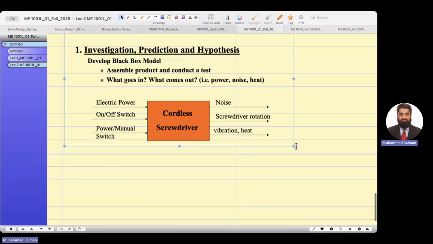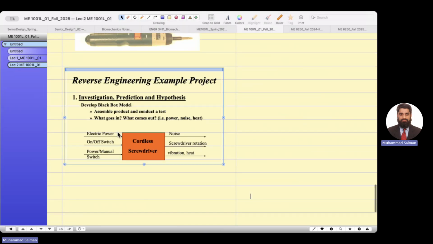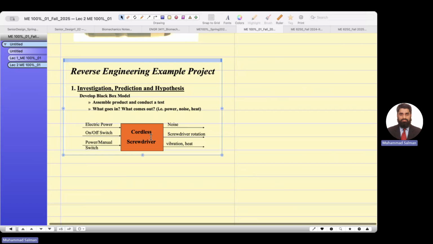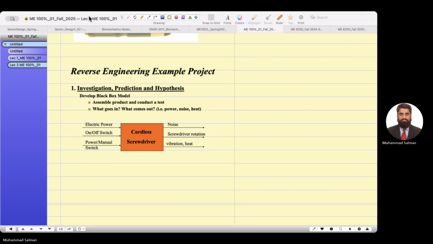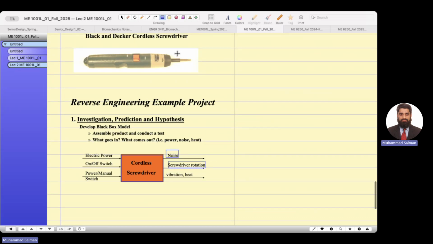So if you show me this black box, like power goes in, on off, safety switch, power or manual switch, it is similar to the hedge trimmer. And we don't know what is inside the battery powered screwdriver. We don't know what is inside. But it generates noise. It has screwdriver rotation. You see, this screwdriver starts rotating when you turn on the switch, and after the motor, it has power transmission, and vibration generates, heat generates.